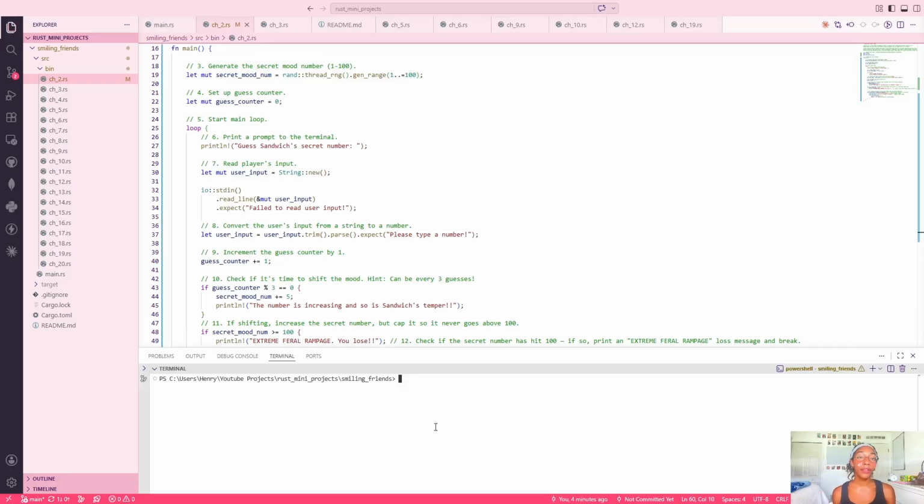So now that we have everything, we are going to open up our terminal and we're going to cd into source, cd into bin, and within that, we're going to do a cargo run --bin. This one is going to be chapter 2. Let's see if it runs, if it gives us any errors.